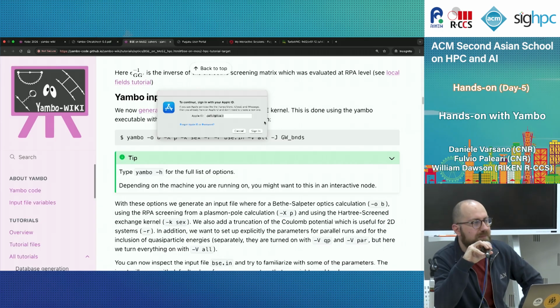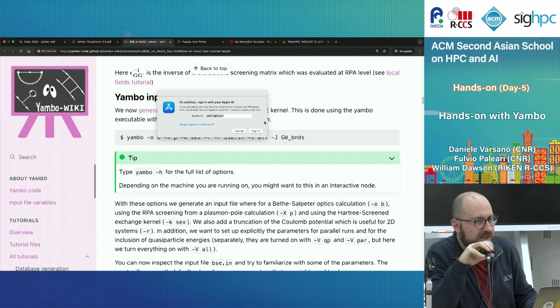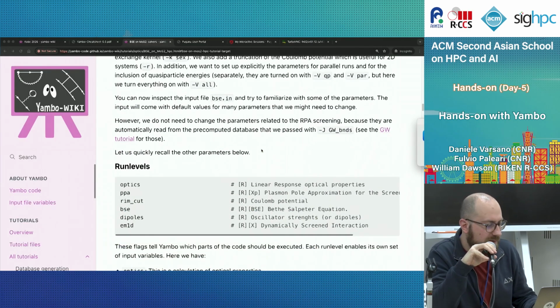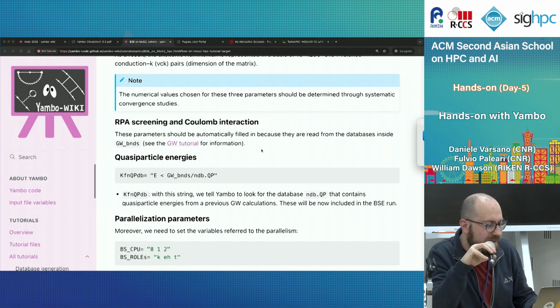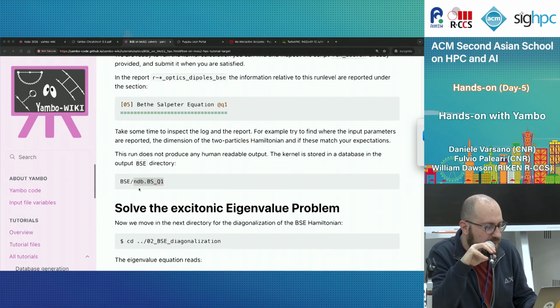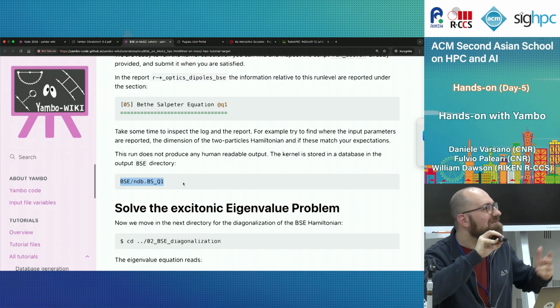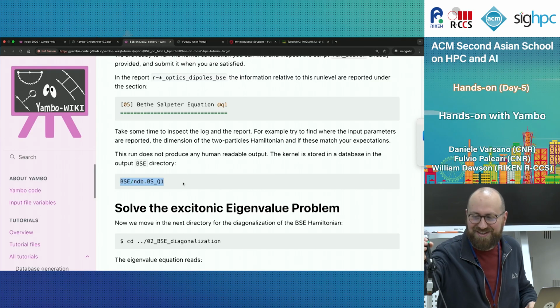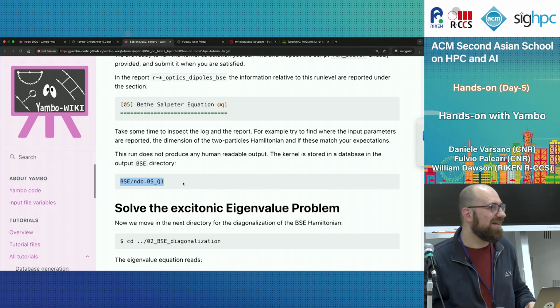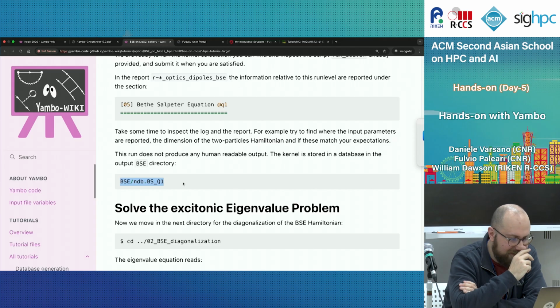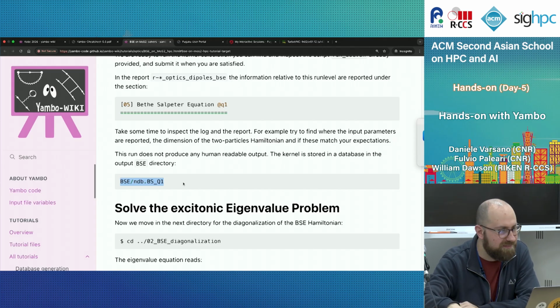Okay, so were you able more or less to run the first run for the BSC? So generating the first input and then producing the first results here in this database? Okay. I assume yes. Yeah, that's true. Can you raise your hand who has finished the first run?